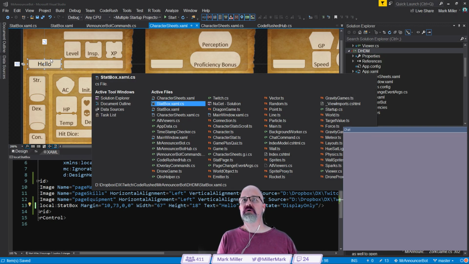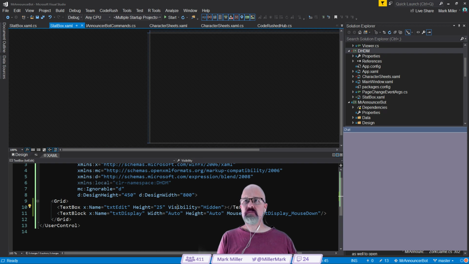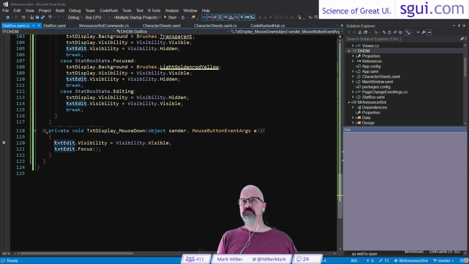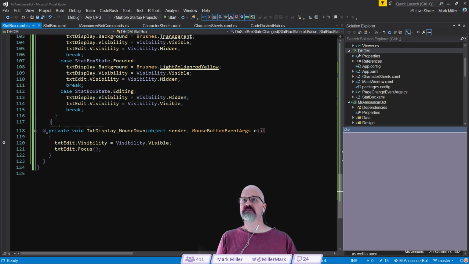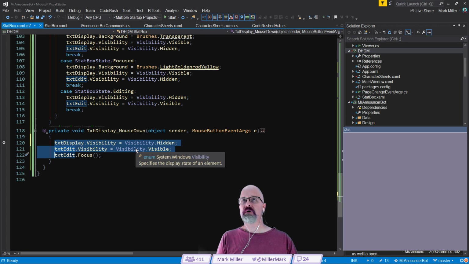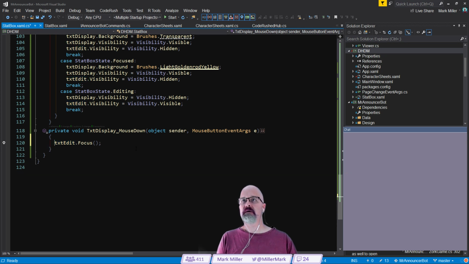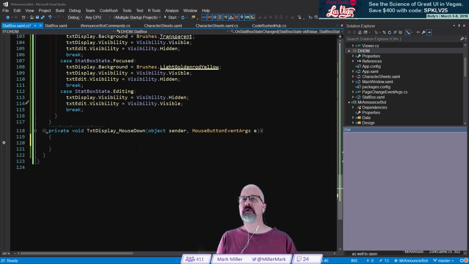So let's go over here into the XAML and the text block. I've already got the display mouse down. And visibility, we're going to make this one. And then we want to say text display dot visibility is equal to hidden. In fact, what we're really going to do is none of this, I think. We are going to say, is this going to be, yeah, no. I think we're going to do this.